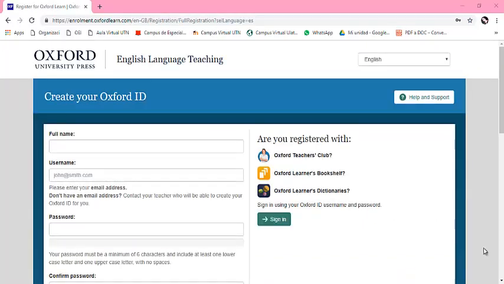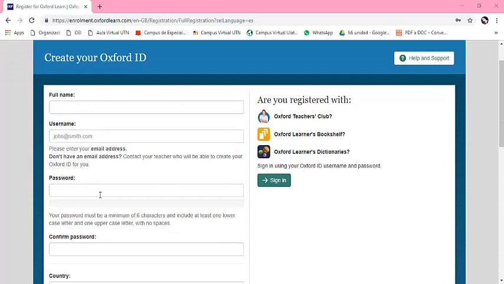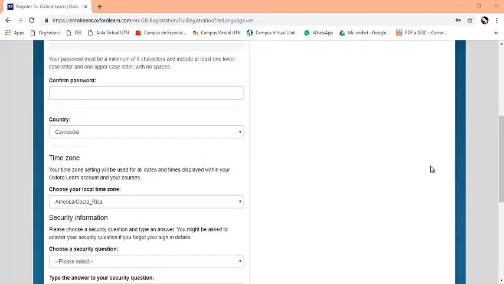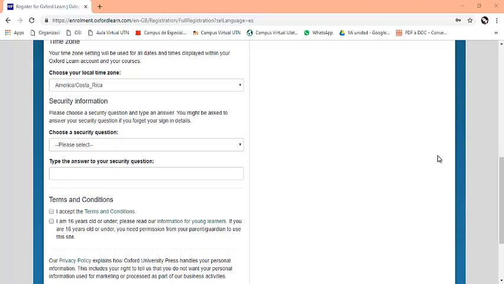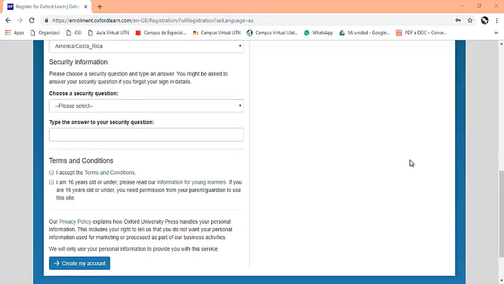Thankfully, creating an Oxford account is really easy. You just write your full name, then you're going to write your email address. It has to be a valid address. I mean, you need to have access to check your email. Then you're going to create a password. This password needs to have minimum 6 characters and include one lowercase letter and one uppercase letter with no spaces. After that, you're going to confirm your password to see if you have it clear. Then you're going to include your country, the time zone, some security information to ensure that it's you and no one else who is accessing the platform. Then you click that you accept the terms and conditions, and then you click Create My Account.